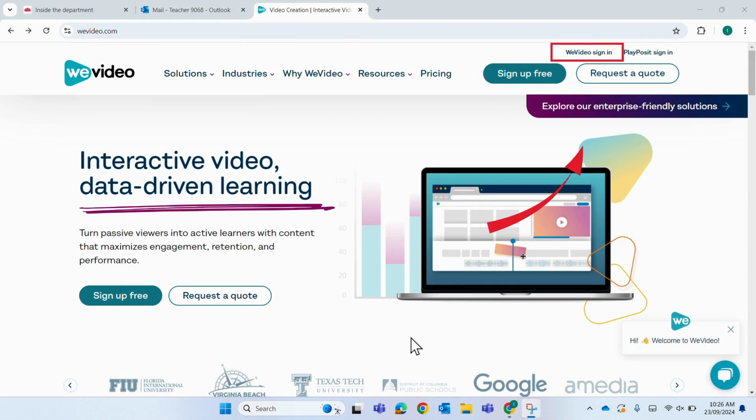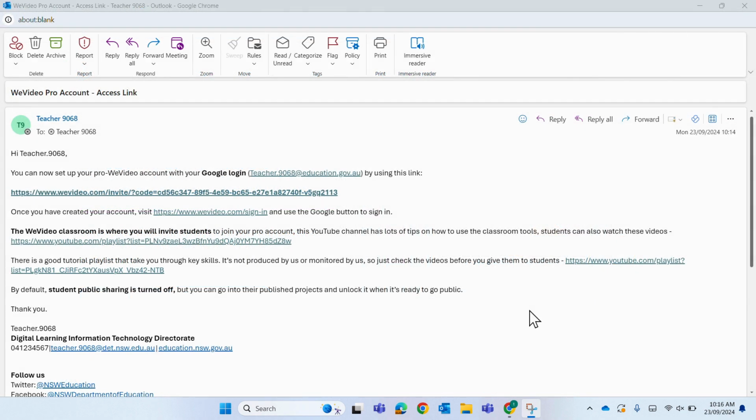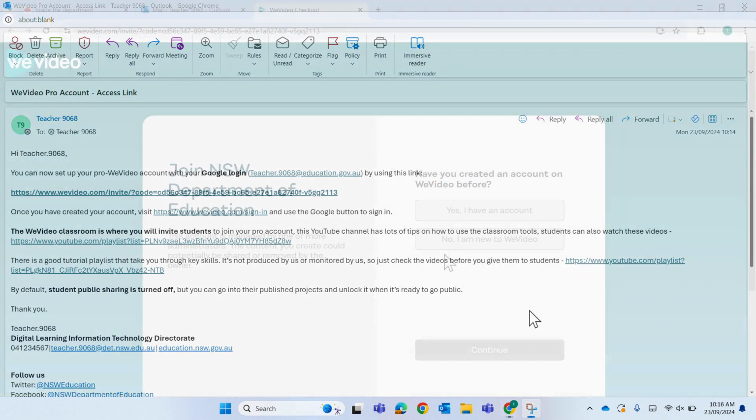If your school has their own access to WeVideo, navigate to the web page using your desired browser. You will find the Sign In button in the upper right-hand corner of your screen. If you are using a trial license from T4L, follow the steps in your trial license confirmation email. You will find a join link, which will give you pro access temporarily.